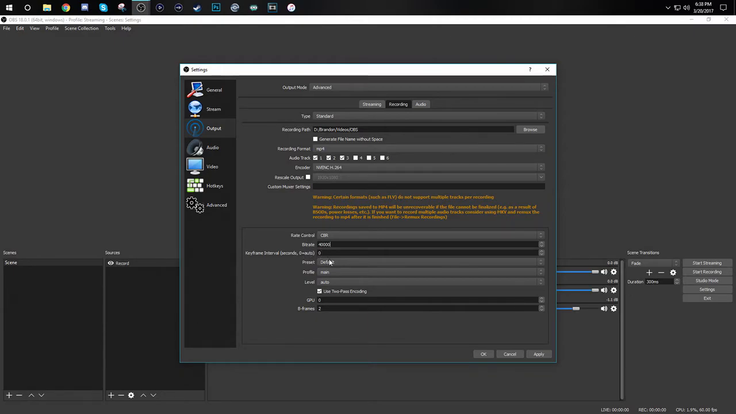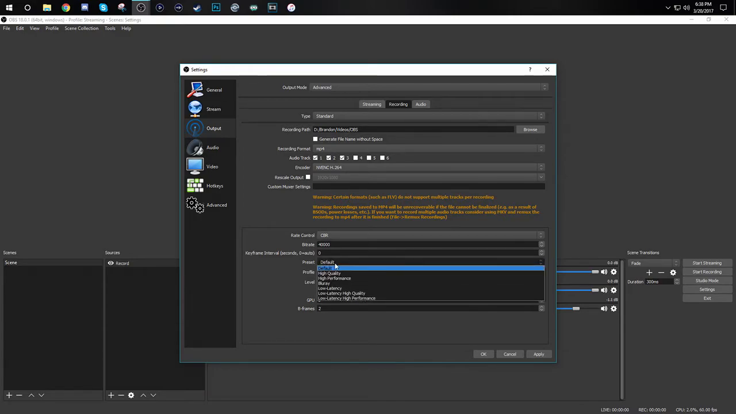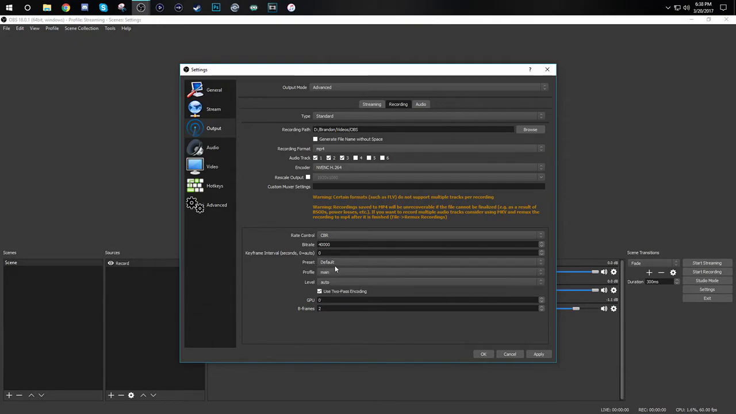Now on to the preset. For the preset, people tend to recommend a variety of different things. I've seen default, I've seen high quality, and I've seen high performance. I personally leave mine on default, but you could play around with these other 2 settings based on your PC and see how they work for you. I'm just going to leave mine on default though. For profile, we're going to leave this on main, and level we're going to leave on auto.